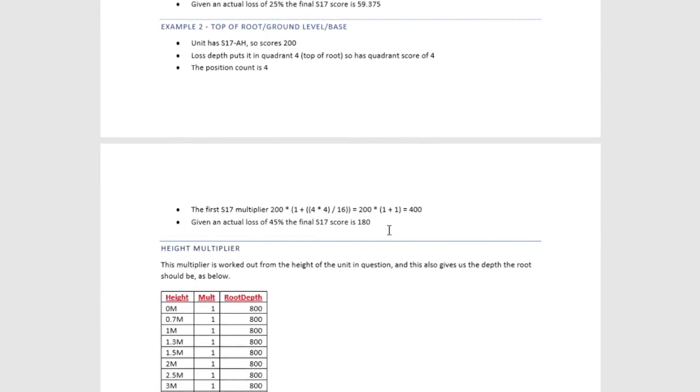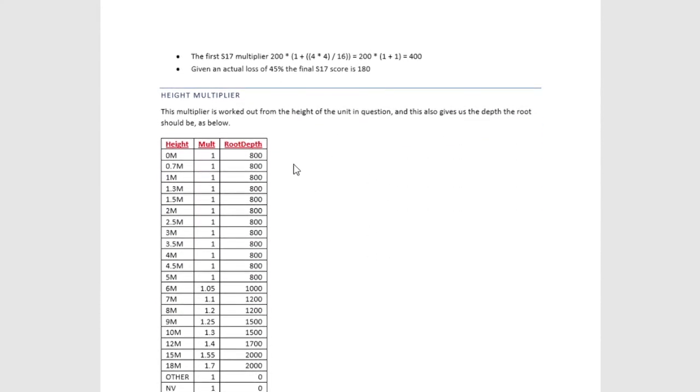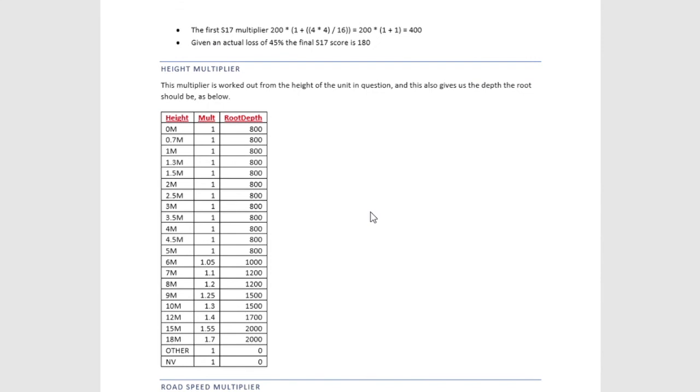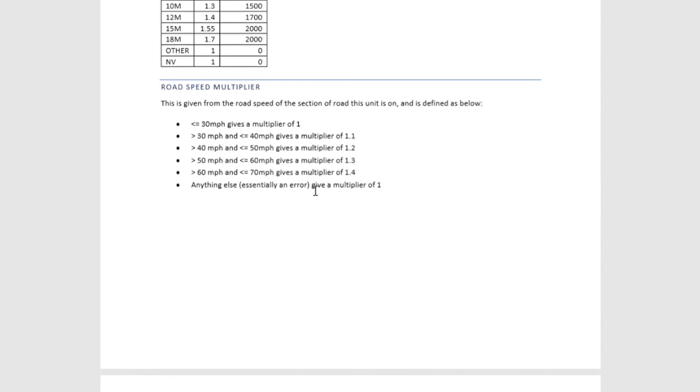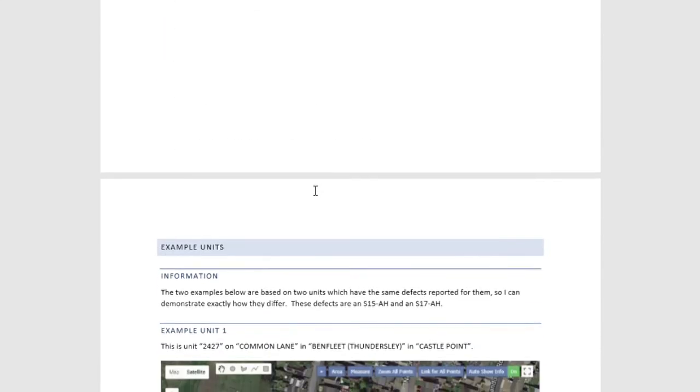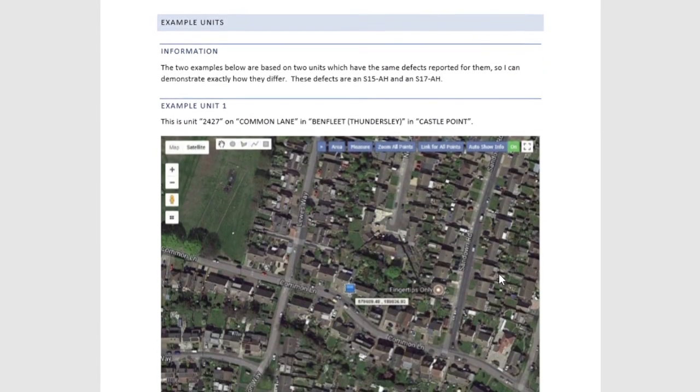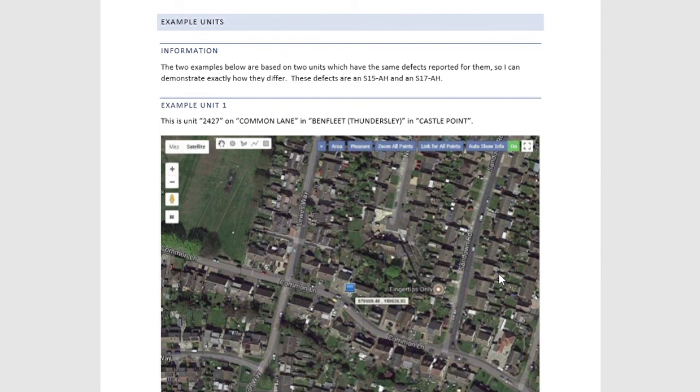Then also in this document, you have a really good example, well, two examples of how a risk indicator score can change based on similar defects. A breakdown of how the height multipliers affect the defect score, the road speed multipliers, and then here at the bottom of the document we have two example units.